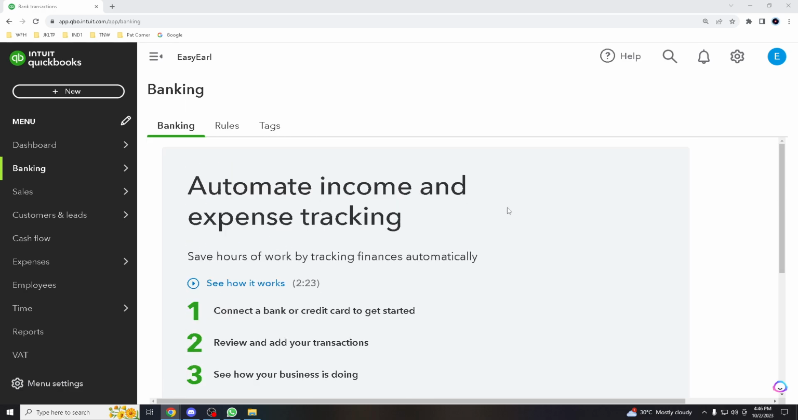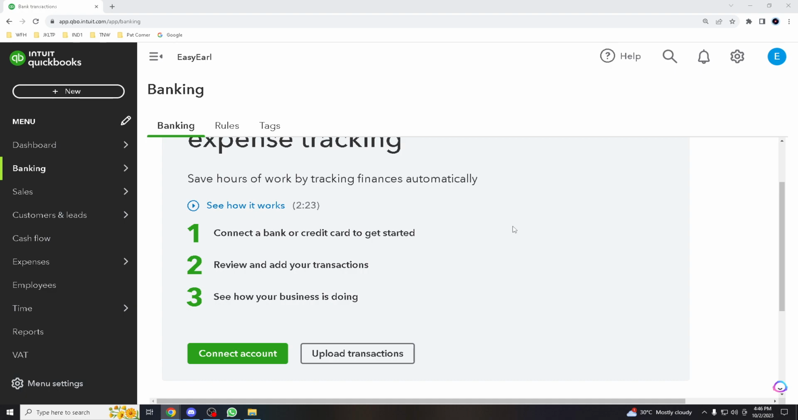Now you have two options here. It's either you connect a bank or a credit card to get started automatically. The platform is suggesting you connect your account so it'll be automated. Or if your bank does not allow that, because it really depends on your bank, sometimes it has that option, sometimes it doesn't.